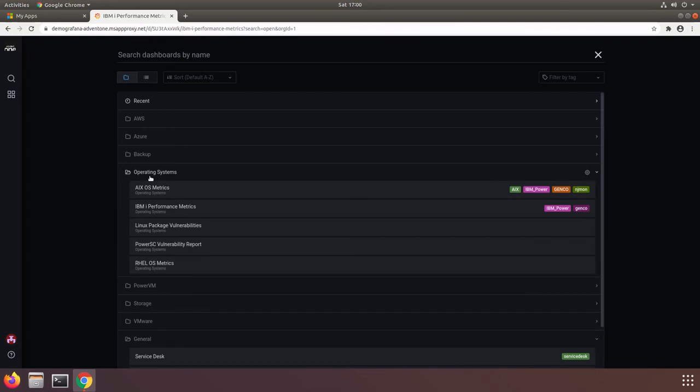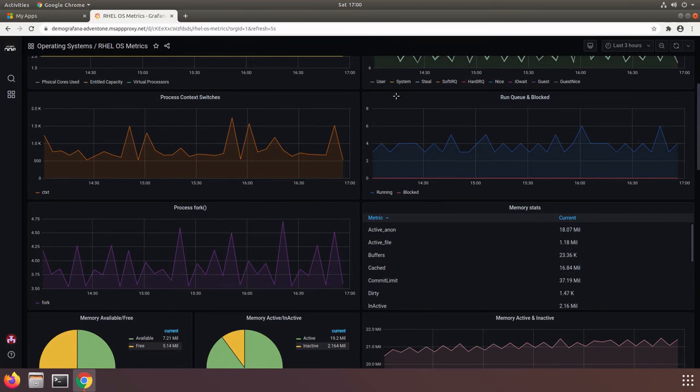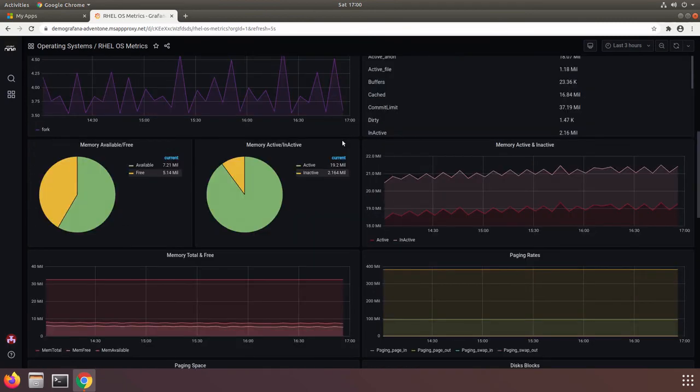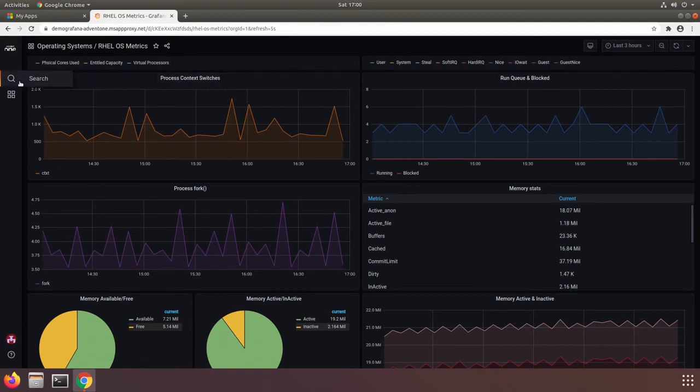Another example from an OS perspective could be Linux. So we can go and have a look at RHEL, and we can see where we're able to have some hypervisor-aware stats if it's on PowerVM, or in general, we're able to get some Linux stats as to how much memory, CPU, and disk, and all the rest of it is being used.